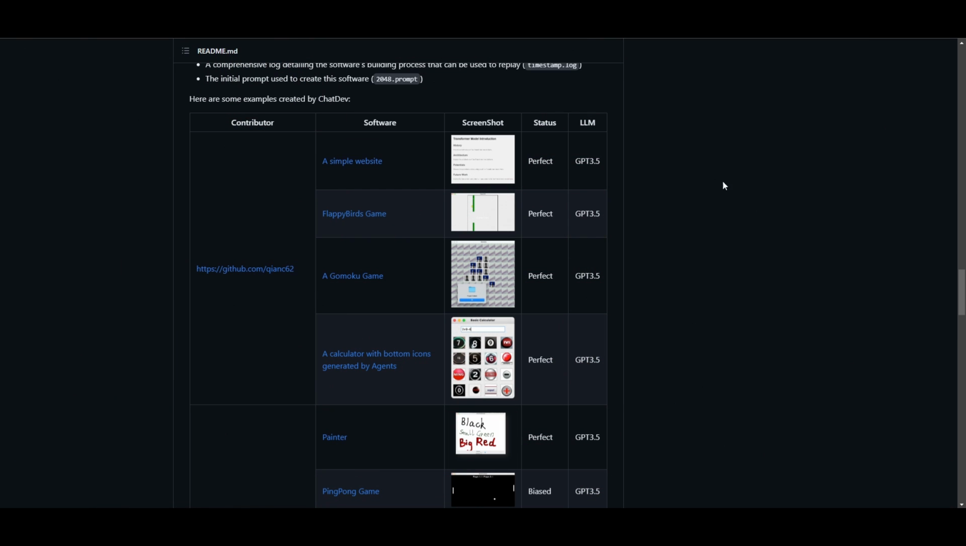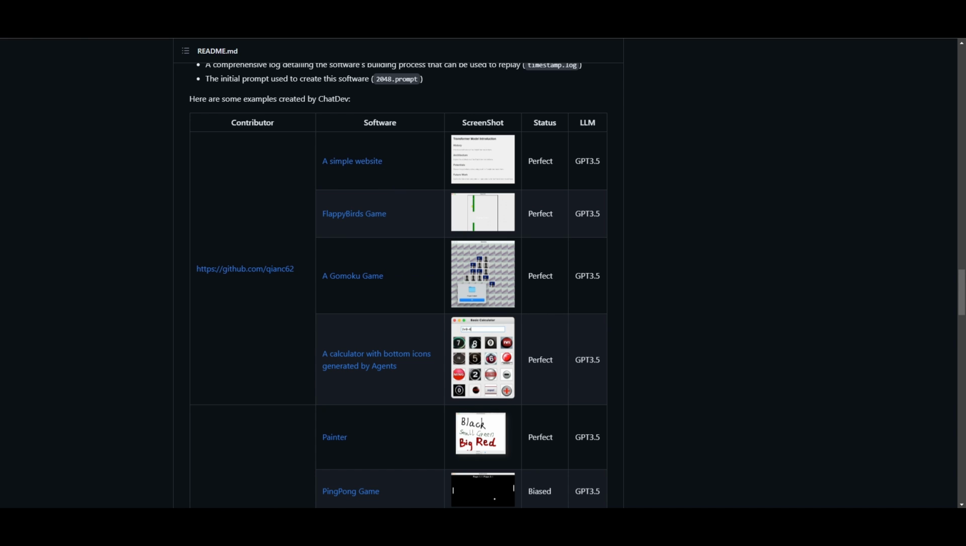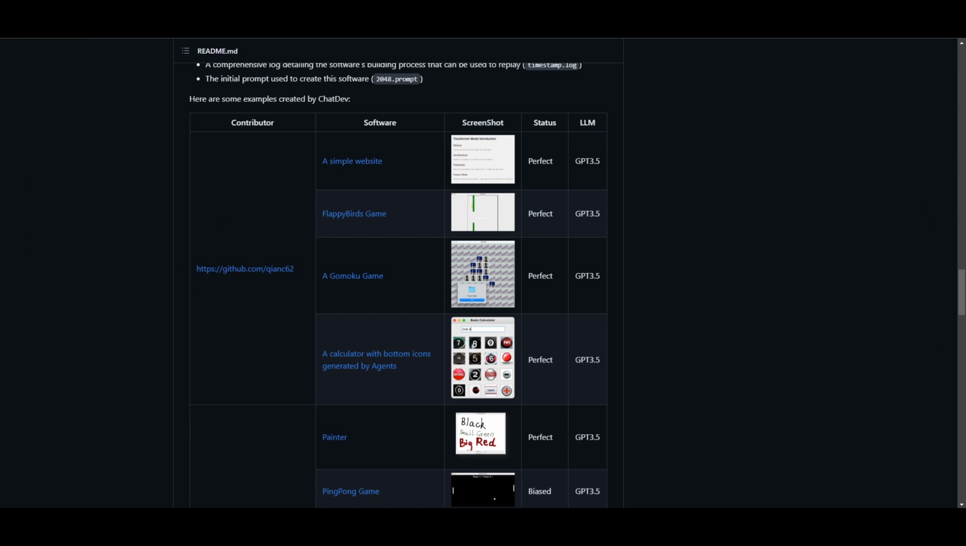Now with the GPT 3.5 model, we can see that there are multiple different types of software in different ranges being outputted from ChatDev. We can see there's a simple website that was created which you can actually take a look at. Click on this, go on to the GitHub repo, and it will give you the whole script as well as the log as to how it was actually able to create this.